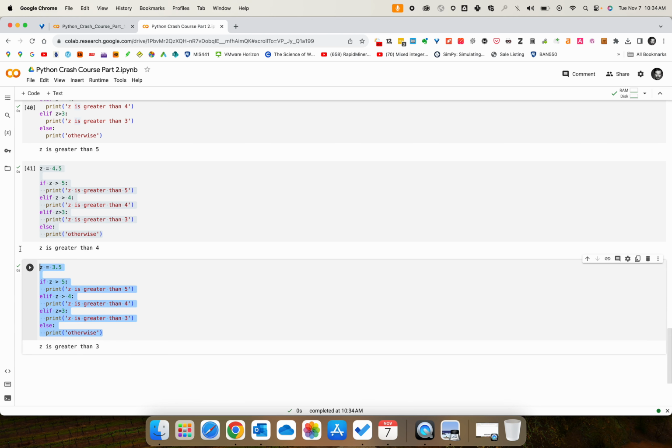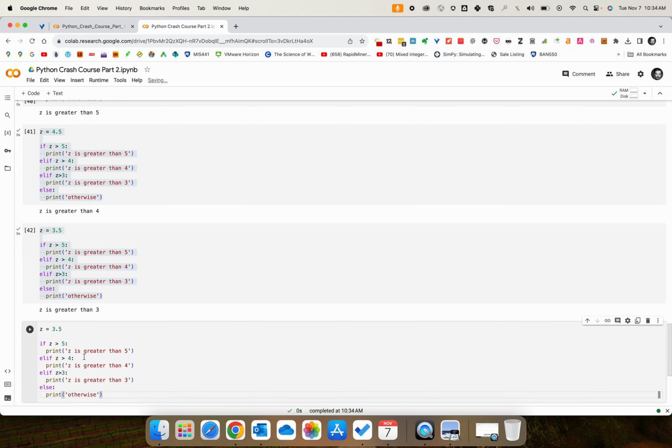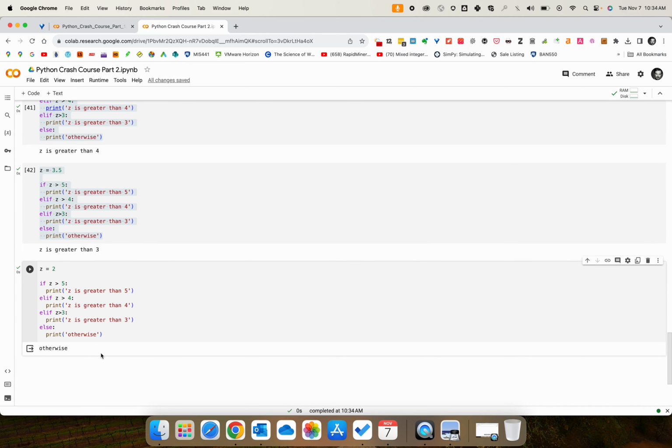Let's change it one more time. Let's say z is 2. It's going to print the otherwise. You need to understand this logic very well: if, elif, else. You can put multiple elif statements. It's all fine. It's optional. Even the else is optional, but I strongly recommend you put else all the time. Sometimes you make logic mistakes in the code, and if you don't put the else, you will not realize that you're making a mistake. It's always a good idea to put the else all the way to the end.